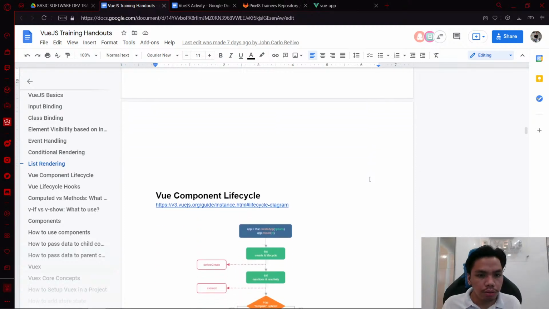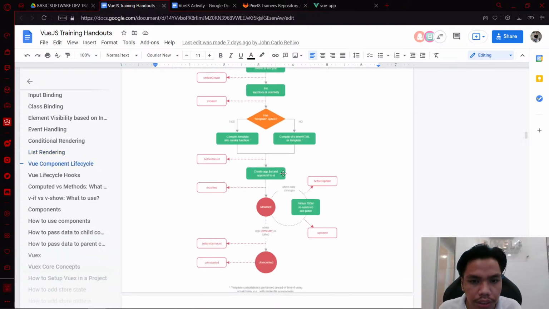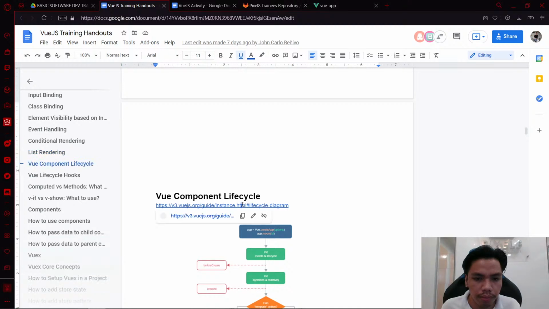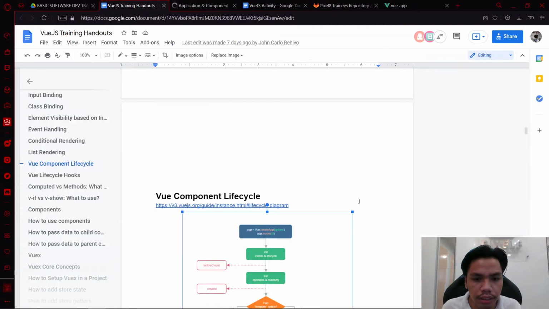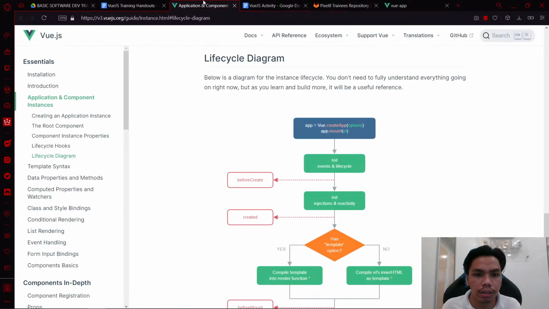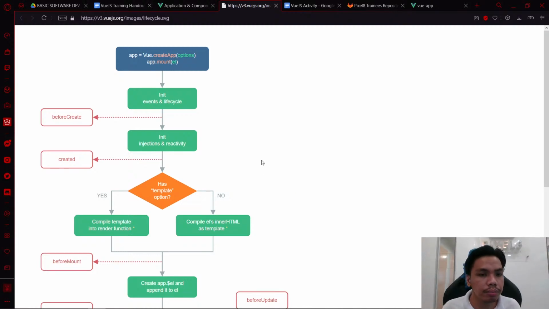So for the Vue component lifecycle, we can head over to the link right here in case the image is a bit small. So let's try and head over to there. I think the image is kind of small, so we can open this in a new tab. So there you go. So here you have the Vue lifecycle.